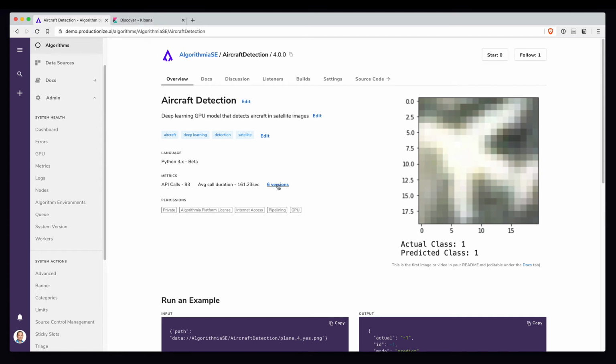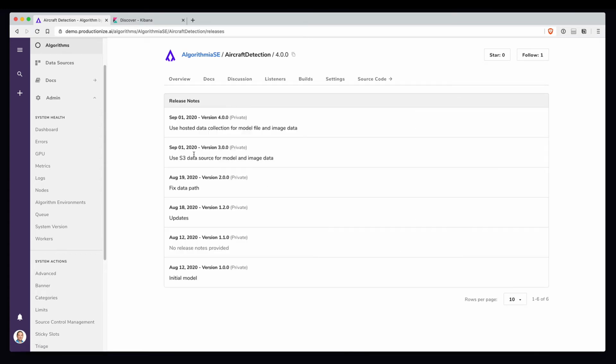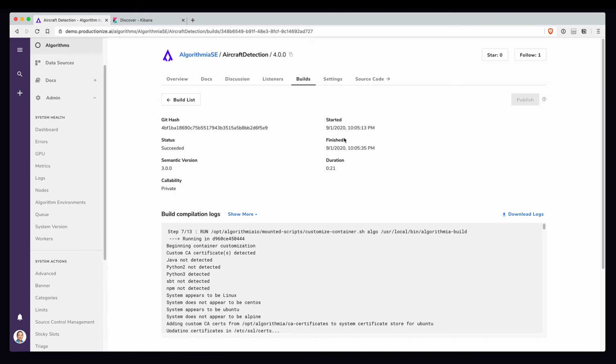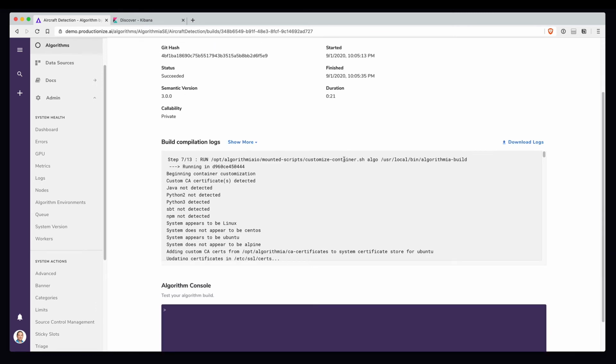First, I'll check the version history. I can see that version 3 of this model has some information in the release notes about using S3 as the data source. Second, I can navigate to the list of builds for this algorithm. Here I can see that the commit hash matches up with version 3 of this model that was published earlier. I can also click on this particular version to see detailed information from when it was built.